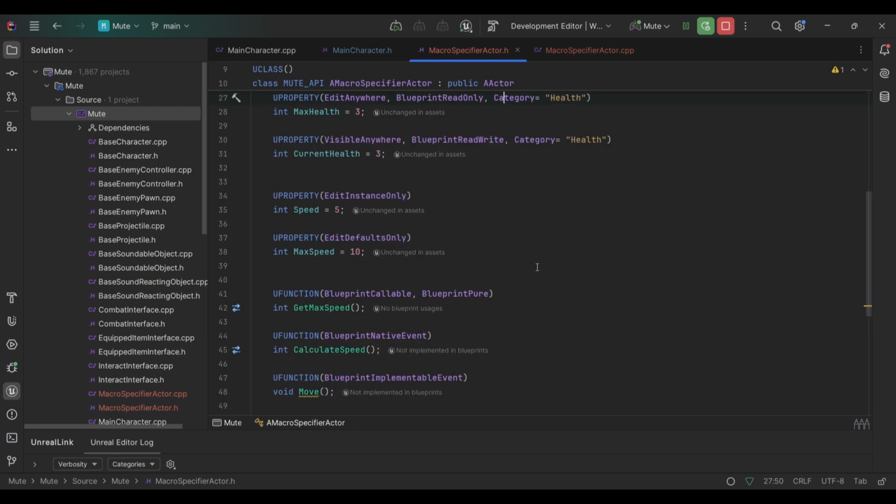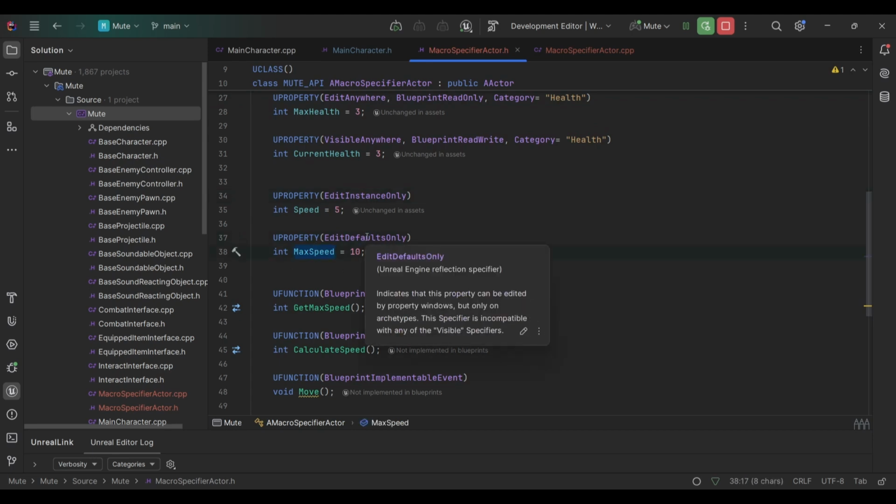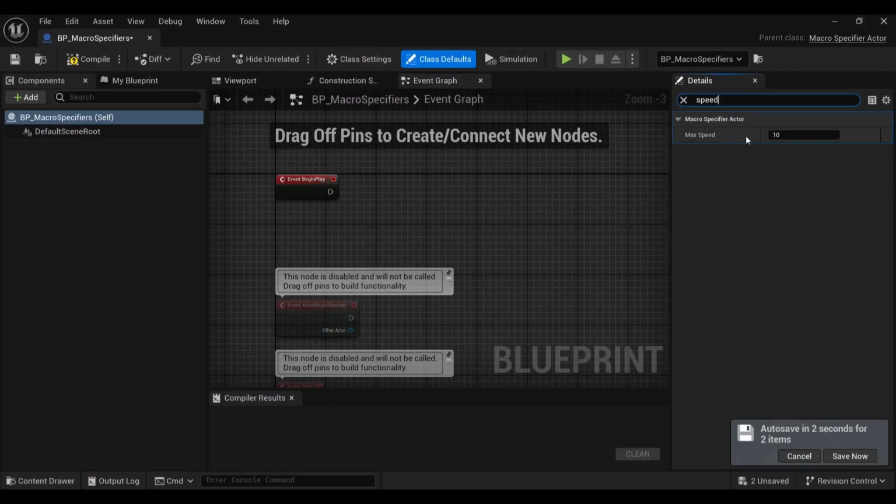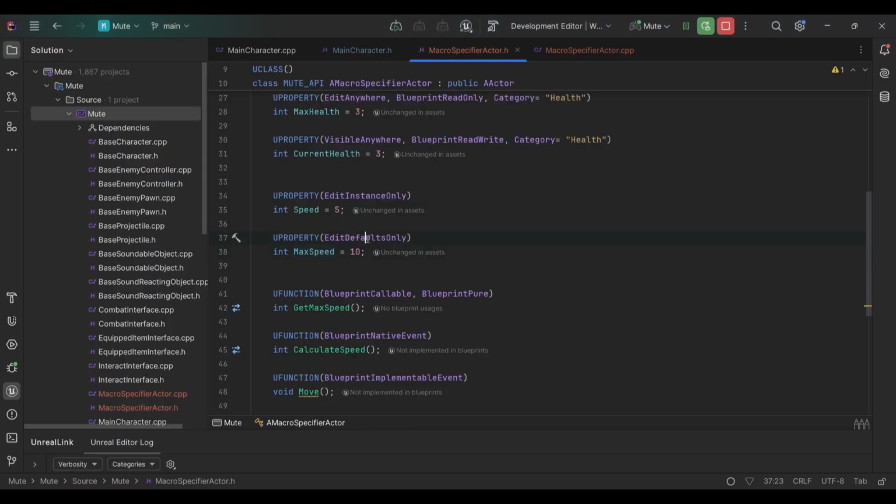And next up, the last two that we're going to be having a look at for UPROPERTY are the edit instance only and edit defaults only. So max speed, for example, is set to edit defaults only. If I were to try and search speed here, you'll see that only max speed is available here because this is a default class. This is not an instance of the class, and that means I'm able to edit this default value that the variable has, and this is because I'm using the edit defaults only.